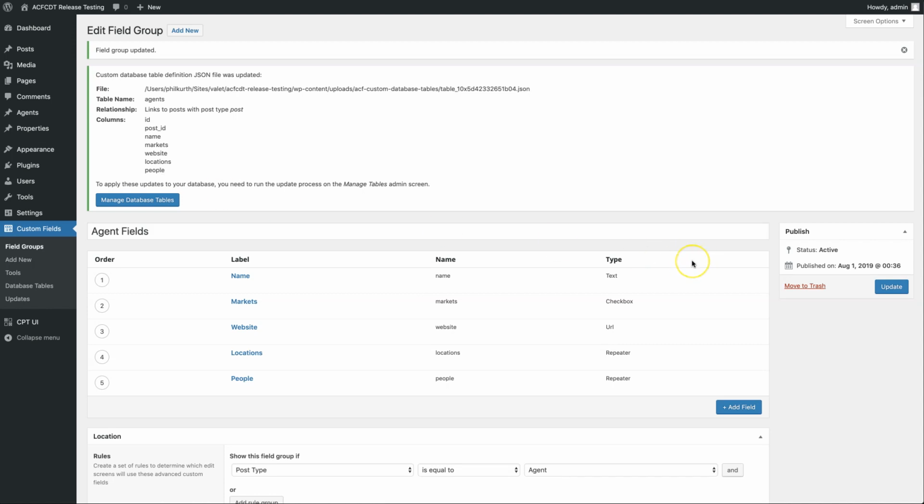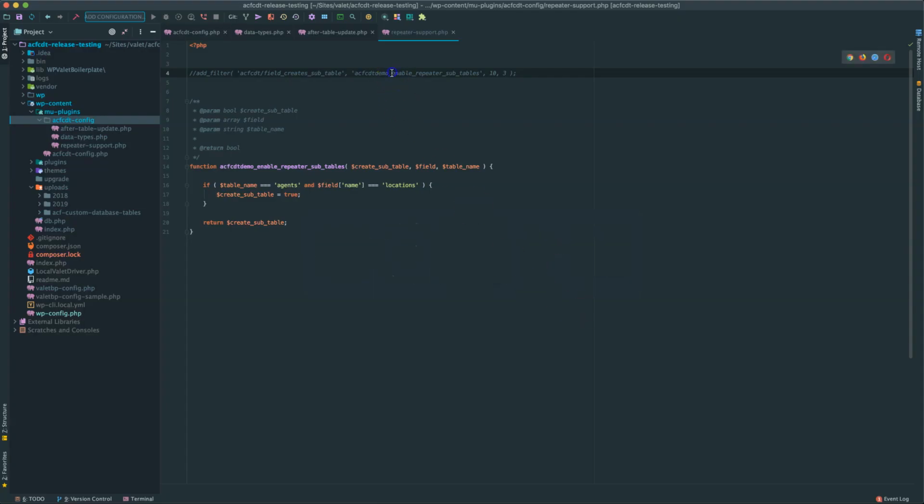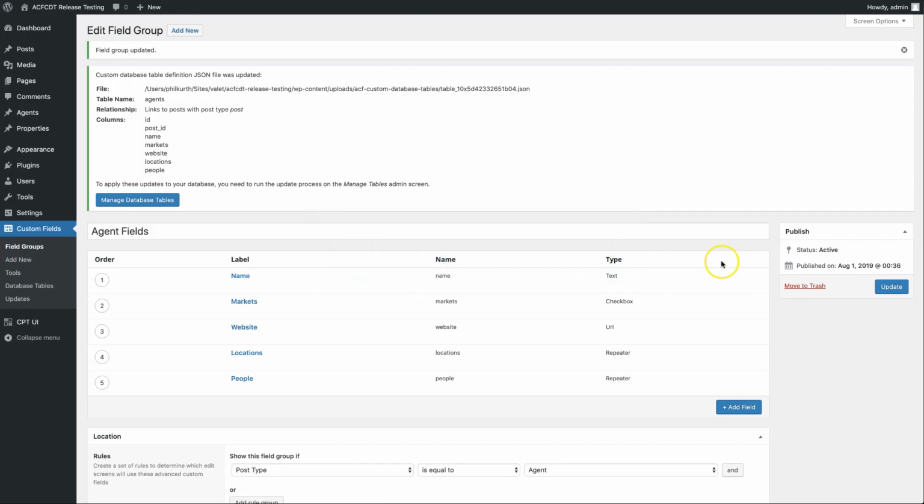So what I'm going to do though is head over to my editor, and I'm going to enable a function here that hooks in and says on the agents table, when a field is named locations, create a subtable. Okay, so we'll come back over here. I'll update my field group again.